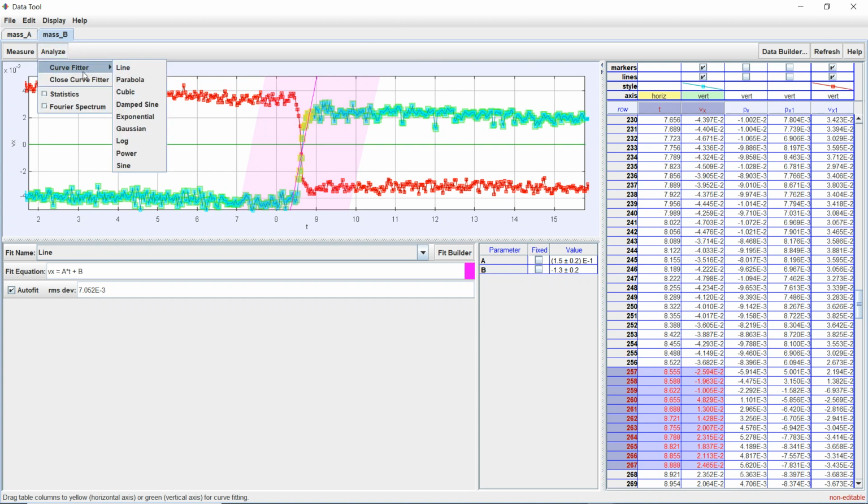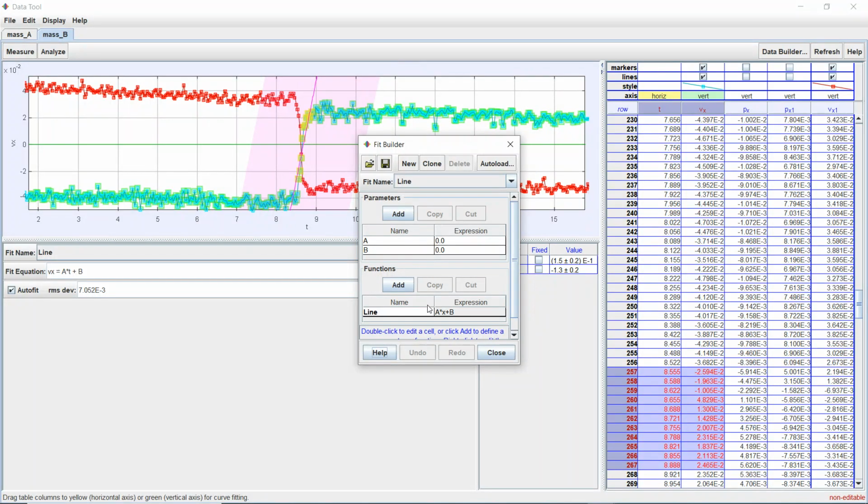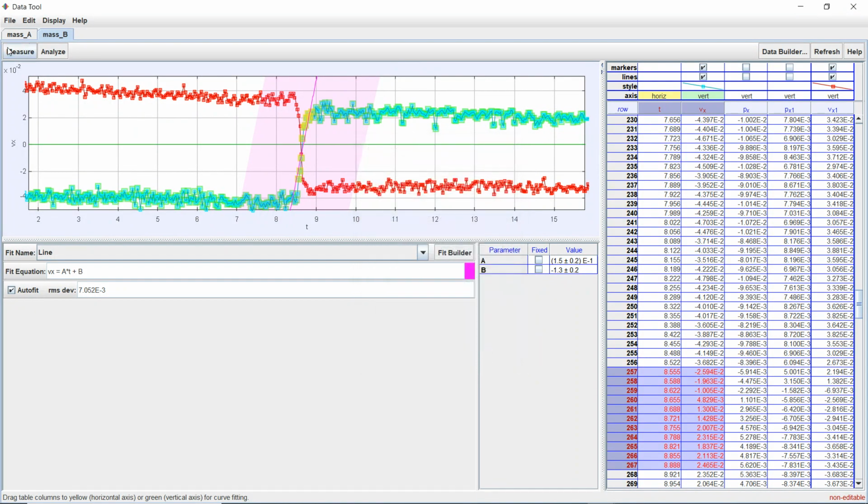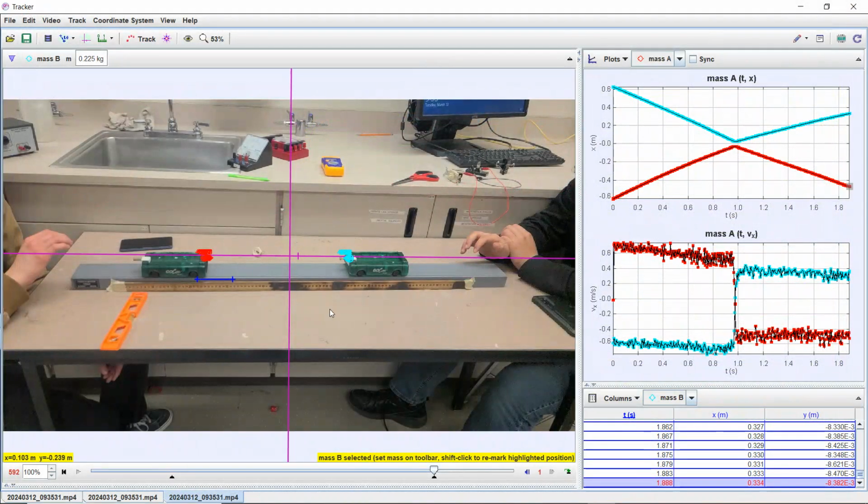And you can see there are many options for curves: line, parabola, cubic, all the way. And if you don't like those equations, there's a fit builder. You can write out your own function in here. So this thing is not super limiting. The only thing I don't like is if you create new graphs, it stacks on top of the old graphs, and you have to go in and manually delete them. Anyway, close this. So yeah, that's how you use Tracker.